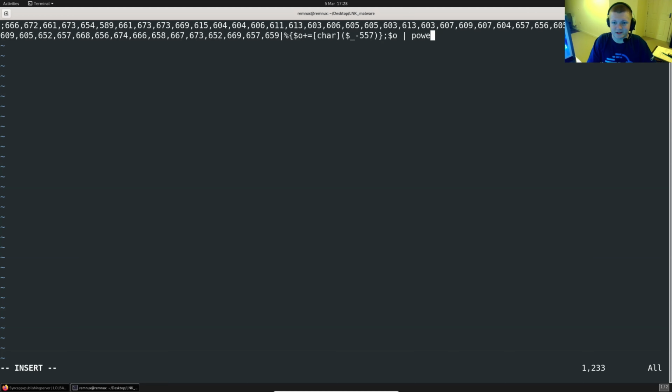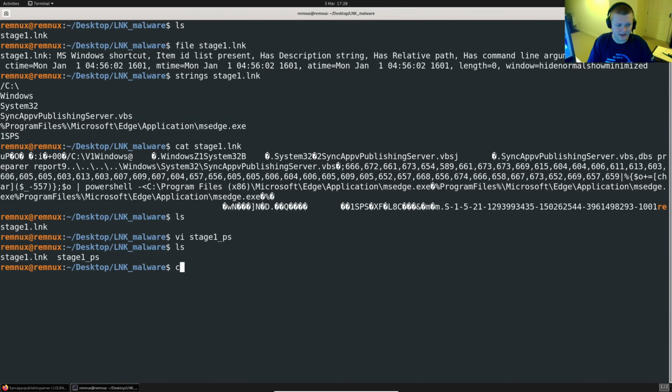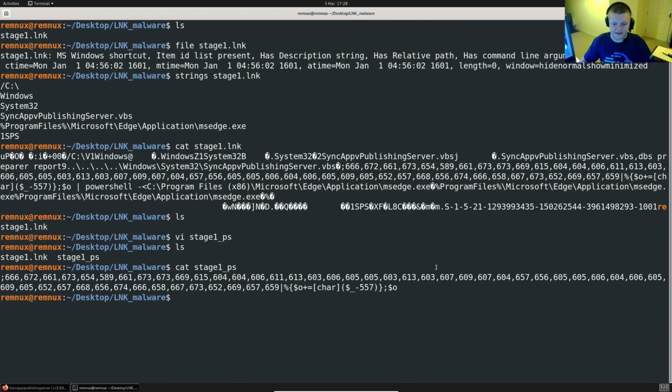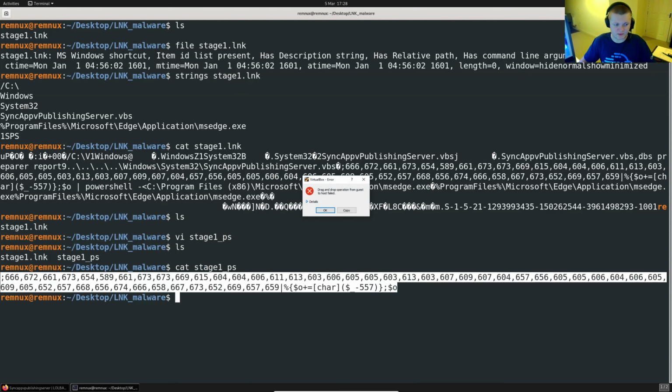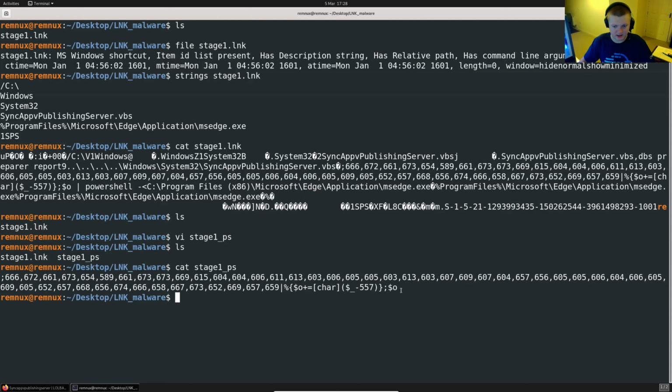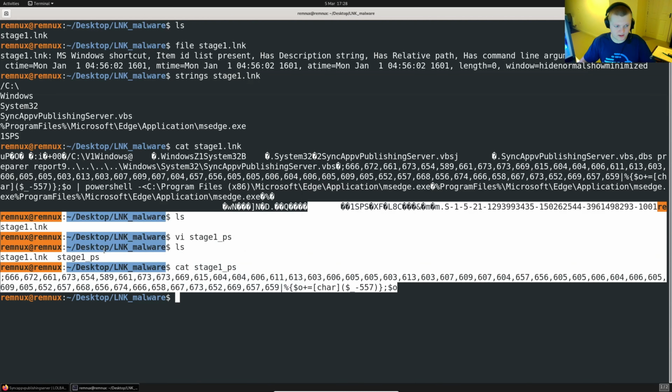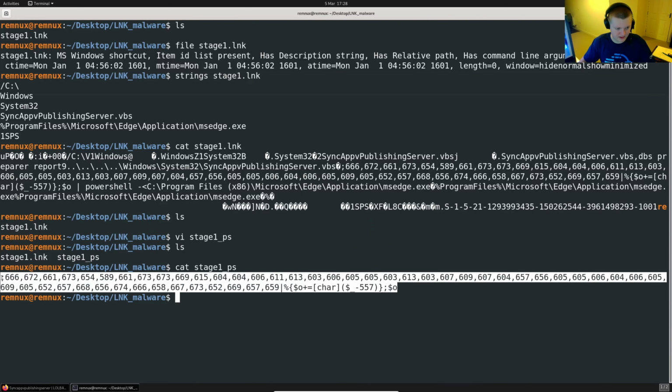What I can do is just get rid of this part here, right? I'm going to save that, and I'm going to cat stage 1 _PS, and this is just going to give us a string. This before was piped into PowerShell, as we can see here. This alone will do nothing. This will just give us what was going to be executed. So I'm having trouble copying that. There we go. I'm going to copy that and I'll bring this over to the Windows host.